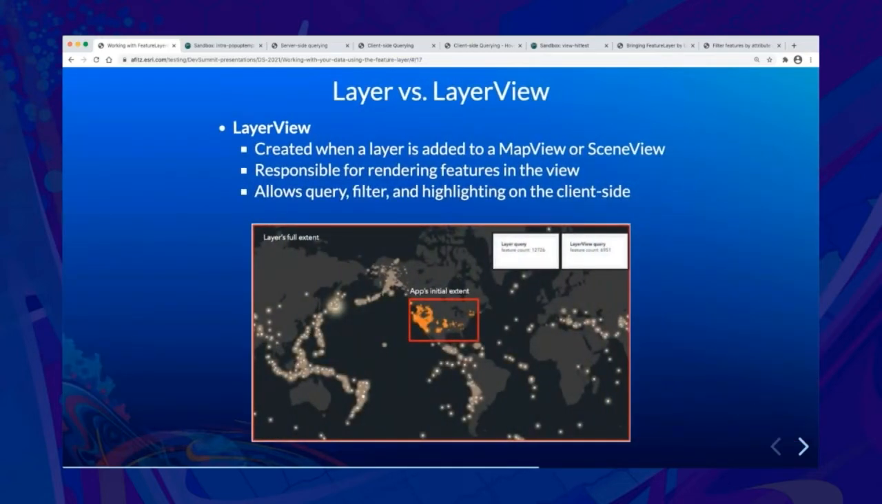But before we start talking about querying and filtering, it's important to first talk about the difference between a layer and a layer view. We've spent the majority of this presentation talking about what the feature layer is, how to create it and render it in your map, but the layer view is actually what is responsible for rendering features in the view. It's created when a layer is added to the map view or scene view, and it allows for querying, filtering, and highlighting on the client side, which means that these actions will occur within your web browser without making additional requests to the server.